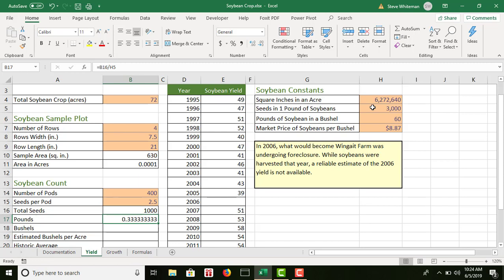Again, the rest of the instructions say to display this to just 2 decimal places. So again, I have to be on cell B17. I hit the decrease button a number of times until I just get 0.33.